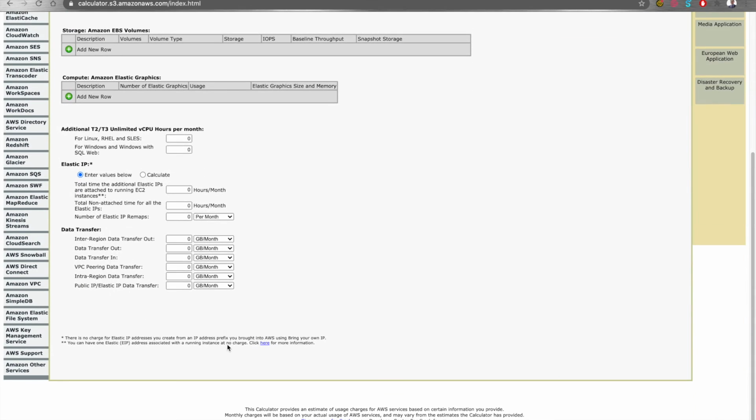And here we can enter the data transfer out amount. So change here to terabytes. And let's put, for example, 30 terabytes a month. It's not a lot, but at the same time, it's a feasible amount that will provide us with a good comparison of pricing.